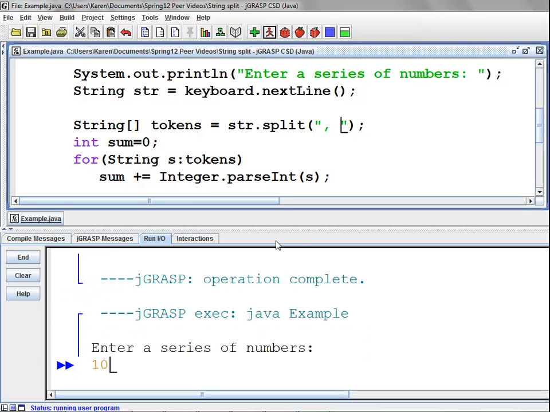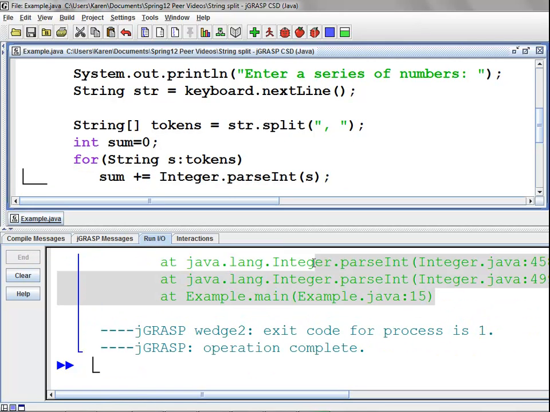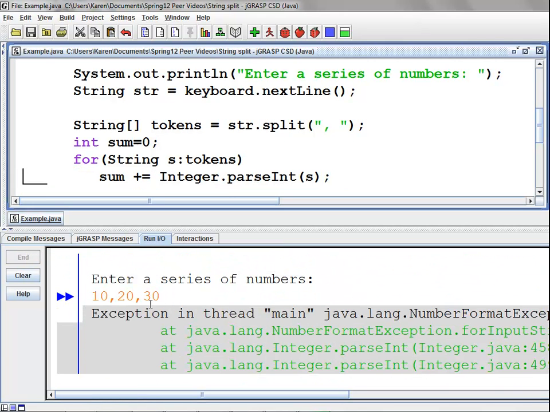But what if the user then enters 10,20,30 with no spaces? It gives us errors again. So what could we do that allows the user to enter their numbers in both formats, with or without spaces?